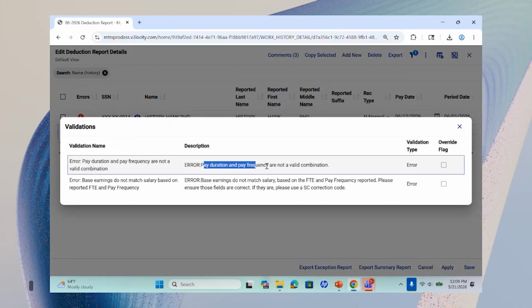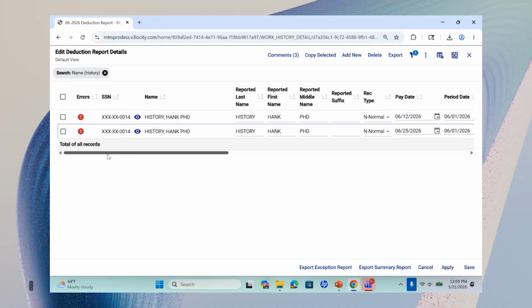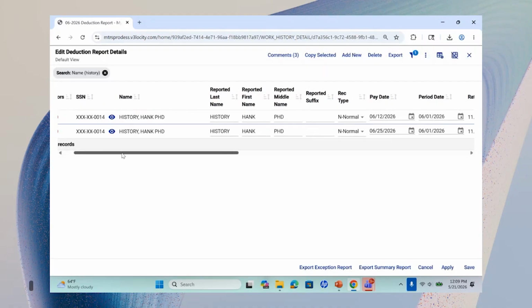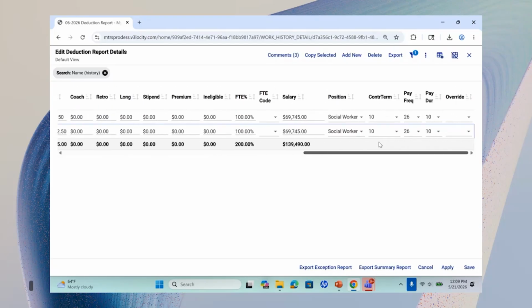So it says here, pay duration and pay frequency are not a valid combination. So obviously we're going to go look at what the pay frequency and pay duration are. They are all the way to the right. They are in this section right here. Okay. So the three of these kind of go hand in hand.